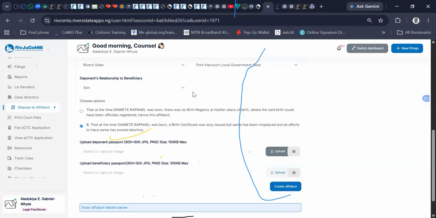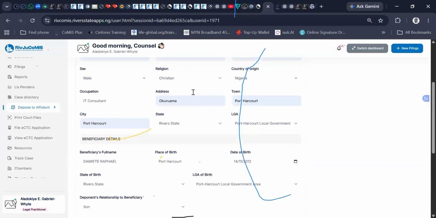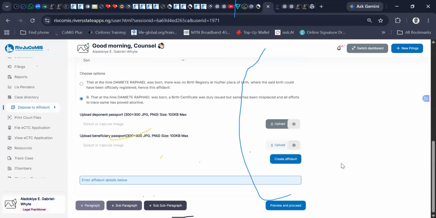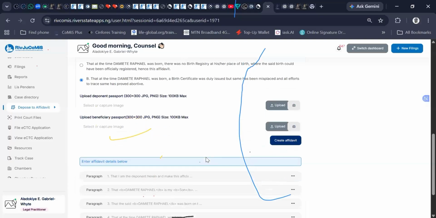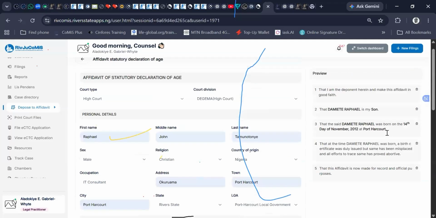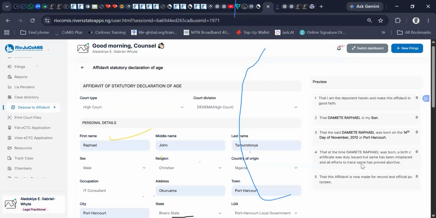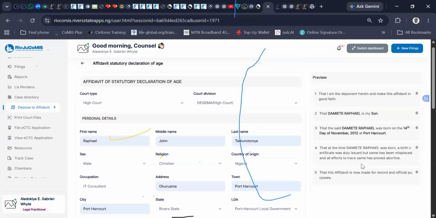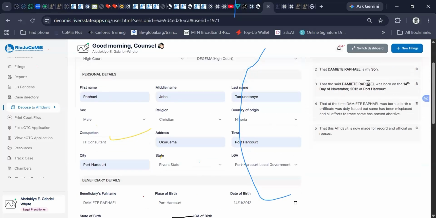Okay, so having done that, because I'm using a template, I don't need to type paragraphs again. So what I just need to do is to click on create affidavit. When I click on create affidavit, the system will now generate the paragraphs for me. This is paragraph. This is paragraph. Okay. I can still edit this paragraph if I want to. I can still work on it. If I'm not too okay with what the system has given me, I want to add more things to it, I can add. Okay, let's say I want to add another paragraph.